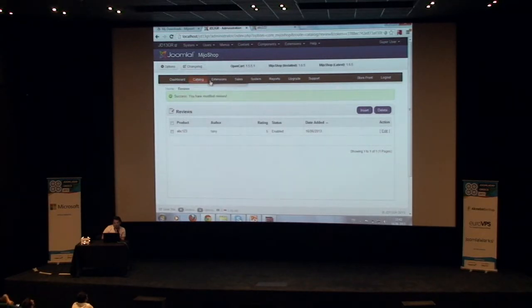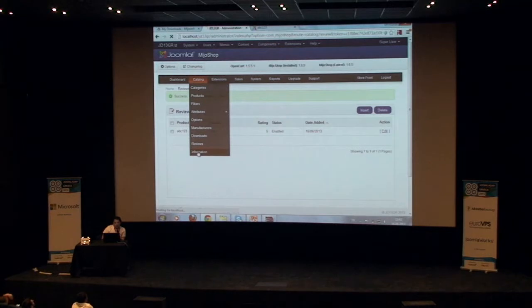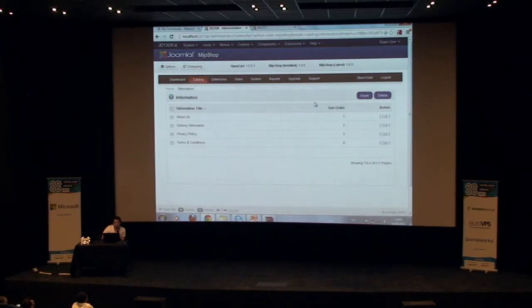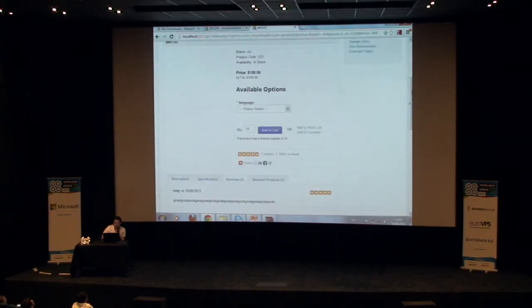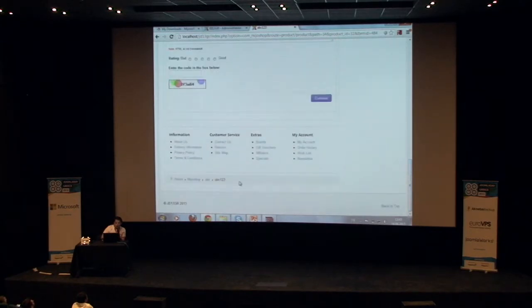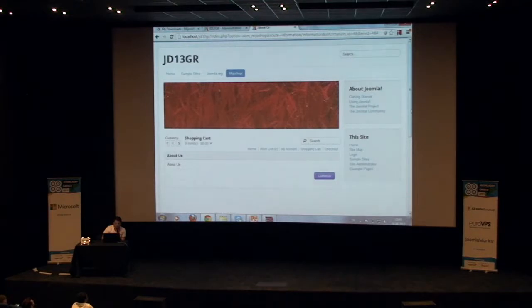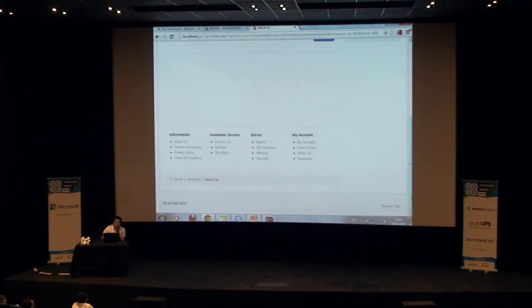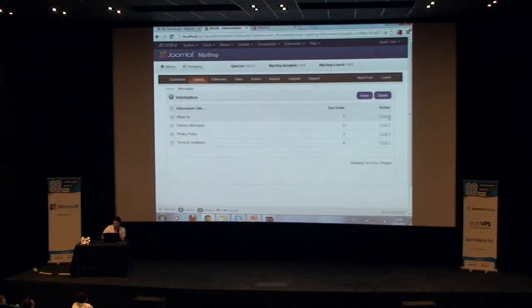You have here the information menu in the backend. You can edit the About Us links in the footer here. But let's say you think this footer isn't that great. Use the MijoShop footer, the Joomla content, and you have it in the custom HTML. You can just disable that this footer won't show. But let's pretend it's great.